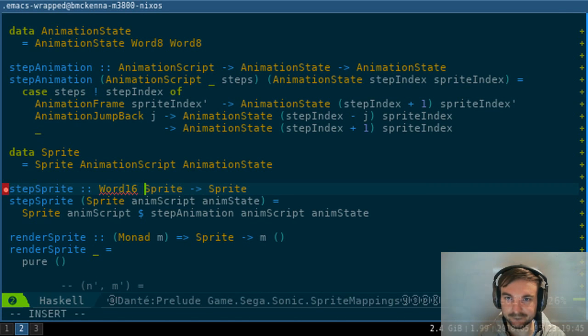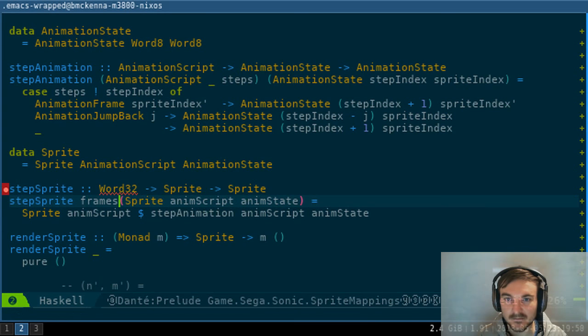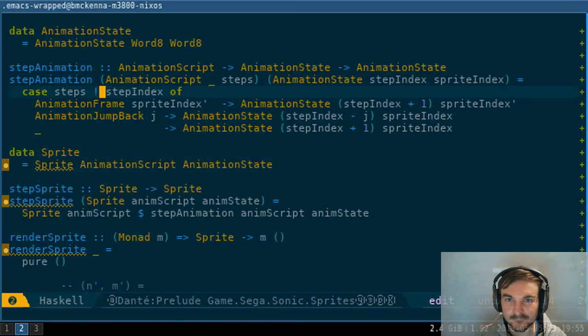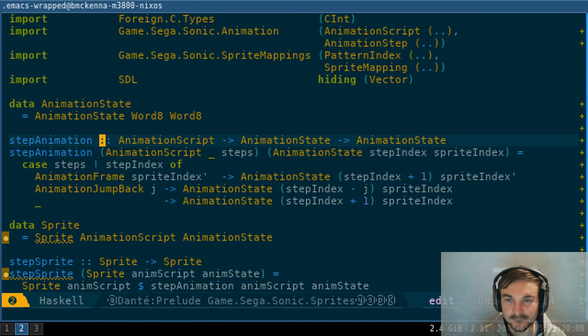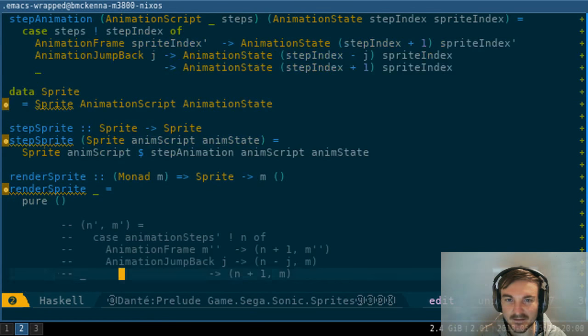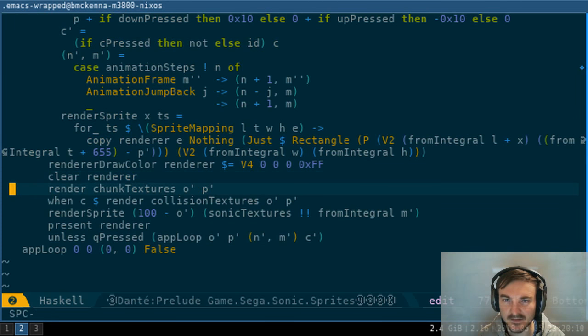I don't know. I guess we'll count frames with a Word16. Maybe may as well go 32, I guess. Frames. So we don't want to step at every frame. Anyway, let's do step, and then we'll get it to render exactly how we've got it at the moment, which is like this. We'll do that first, and then we'll fix it up.